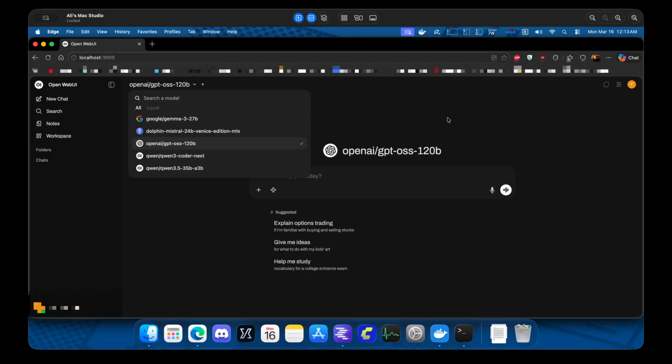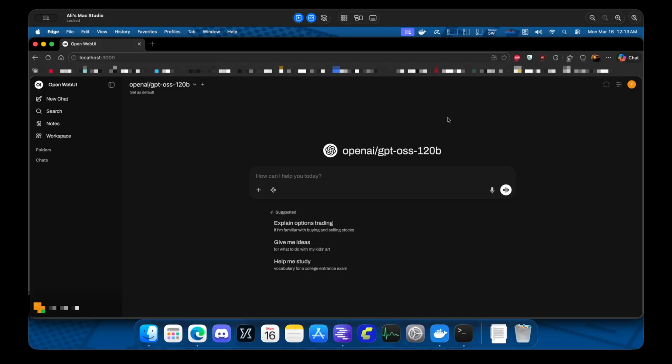Now, in Open WebUI, you can configure different user accounts, you can limit model usage. There's a lot of settings you can configure in Open WebUI that I'm not going to go over for the purposes of this video. It's just to show you how to get it set up and running.